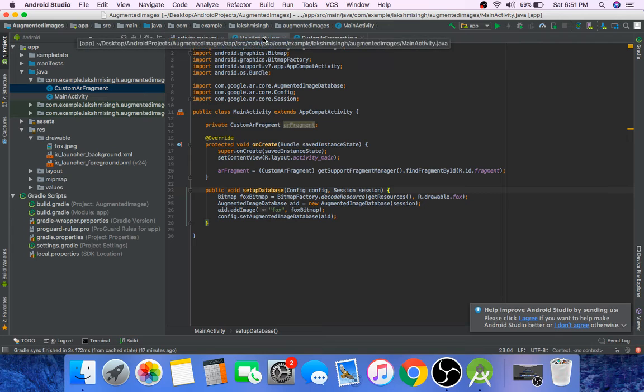So now that we have set up our database, the last thing that we need to do is check the AR frame after some interval, every single time, and collect all the augmented images that are being tracked, and check if our Fox bitmap is being tracked. And if that bitmap is being tracked, then we will create an anchor at the center of the image, and we'll place our 3D model on top of it.